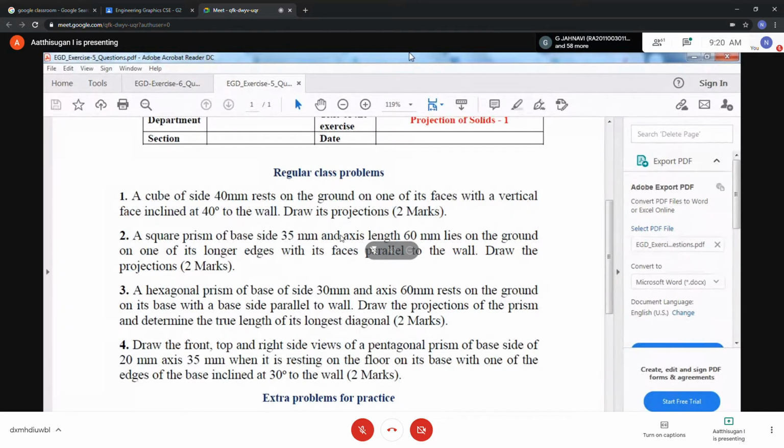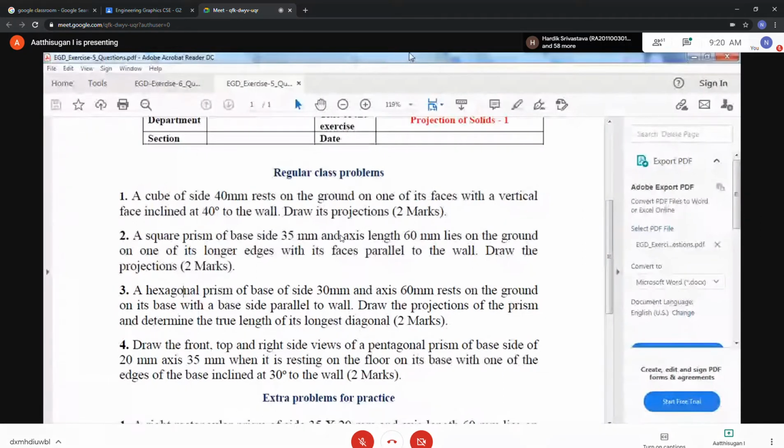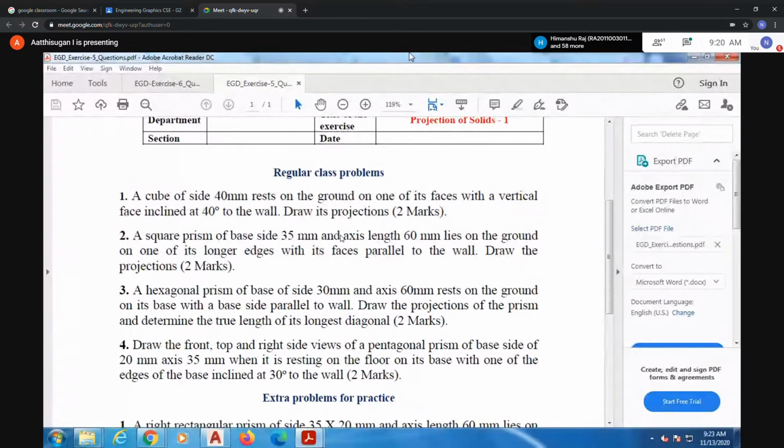But in the condition they also gave that the base side is parallel to the wall. We have six sides, and in a hexagon the two opposite sides are equal. So they mention the base side is parallel to the wall. Suppose I'm taking this position: this side as well as this side is parallel to the wall, but the remaining four sides are inclined to the wall.